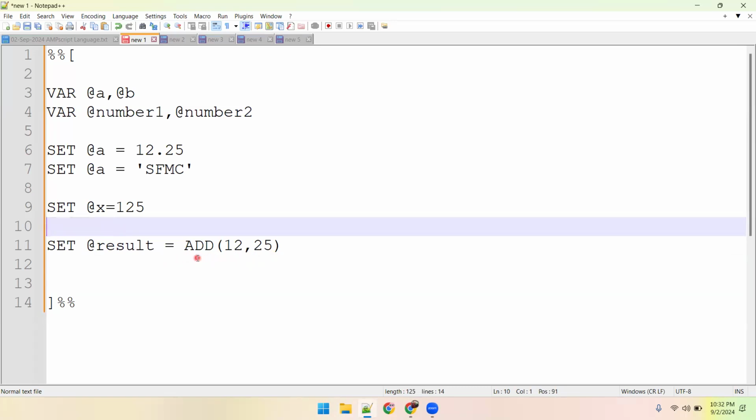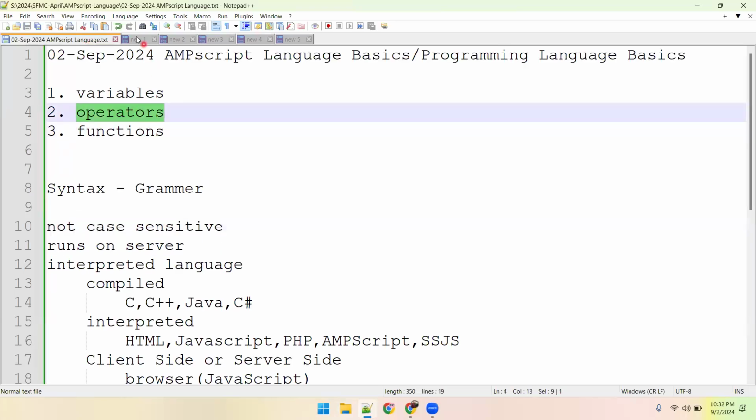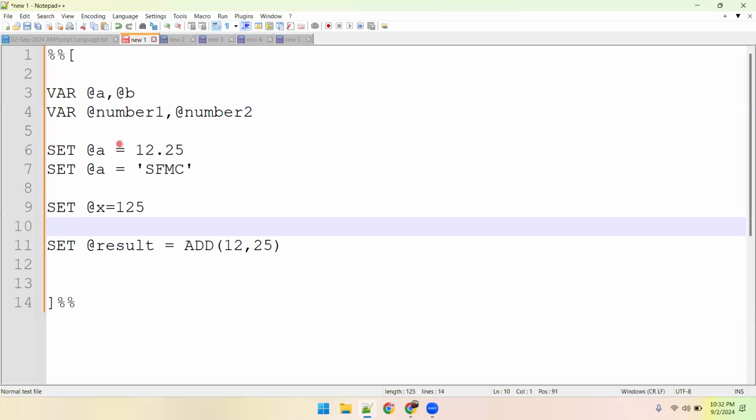Now the question is, what is add? Add is a function. Some operators are directly defined like this. This is an operator. Any symbol is known as an operator. In Marketing Cloud, in AMPScript, some mathematical operations cannot happen with symbols or operators. You have to use a function.